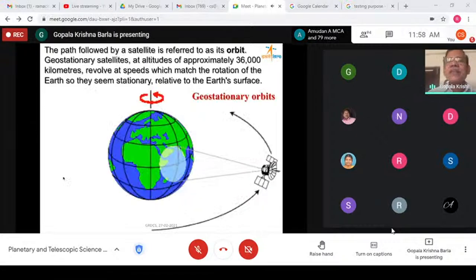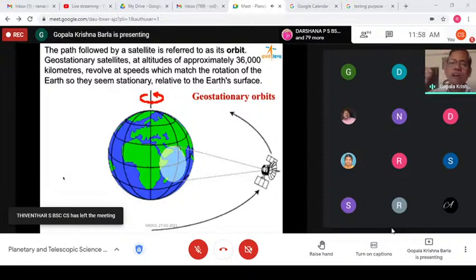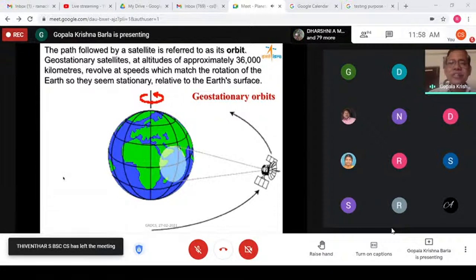Then geostationary, as I told, is always focused on a particular area, because the Earth's rotation and the satellite's speed in the orbit are the same. So it is always looking at the same place. This is called geostationary.